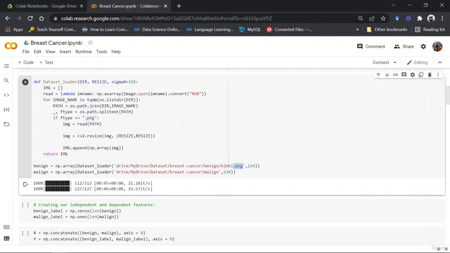file, and read is then running this lambda function. I'm opening the file through the open function, then I'm converting the image into RGB format, and then I'm getting the array back inside IMG. Then I'm sending the array data, and I'm resizing the image.